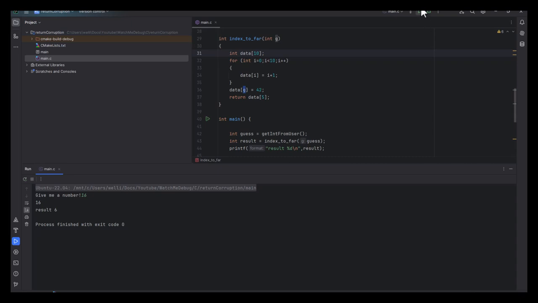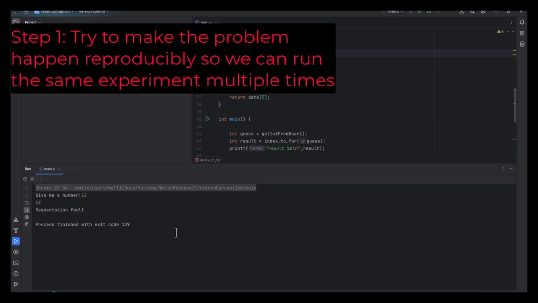So let's run it again just to make sure. If I give it a 12, yes, segmentation fault. Okay, so the first thing is now I have a reproducible way to cause this problem. I know that 12 always causes it. So now that I can reproduce it reliably, now it's much easier to debug. It's not a sporadic thing.